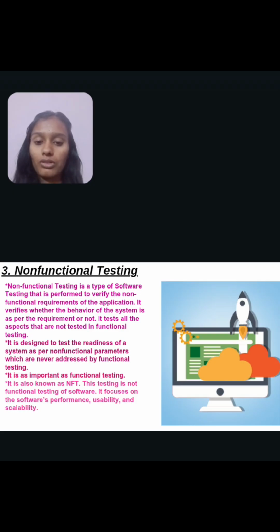It addresses non-functional aspects in the testing. It is as important as functional testing. This testing is not functional testing of software. It focuses on the software's performance, usability, and scalability.